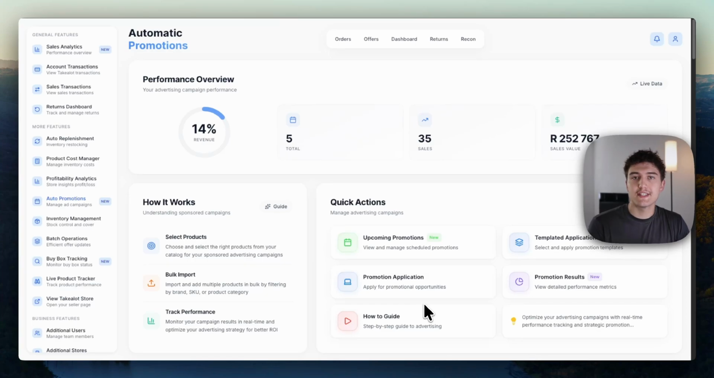Running promotions on Takealot is probably the biggest opportunity there is in 2026 to grow your Takealot account. So what we've done at TSeller is build an auto promotions tool that allows you to enter into promotions automatically for your Takealot store. I'll be breaking down step by step how the promotion tool works and how to use it to the best of your ability to scale your account.